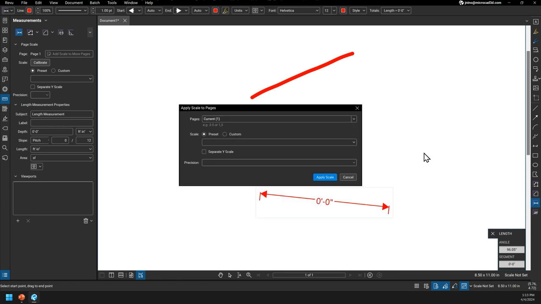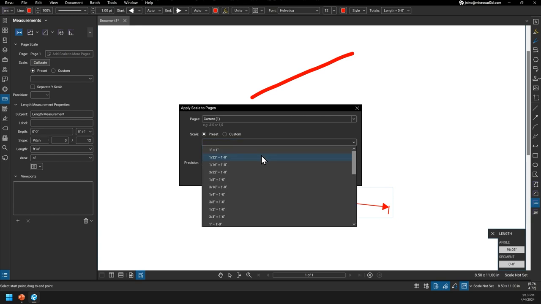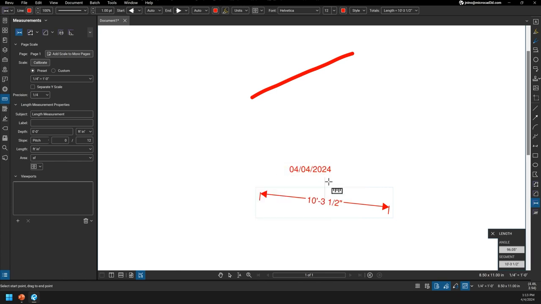This current drawing that I have right here doesn't have a scale, but you can customize the scale. You can add it from any DWG file that you have or the PDF. If you notice that it has a scale, you can set a preset or you can customize it, right? So say apply scale, and right there, I'm going to get my measurement, right?